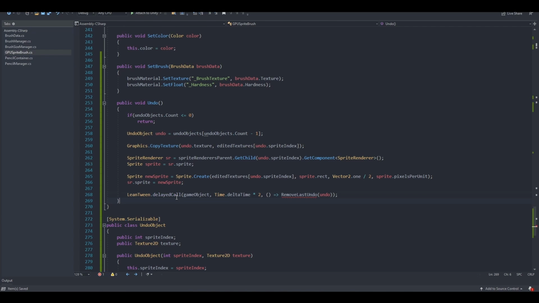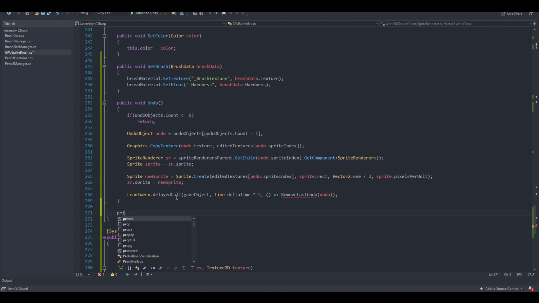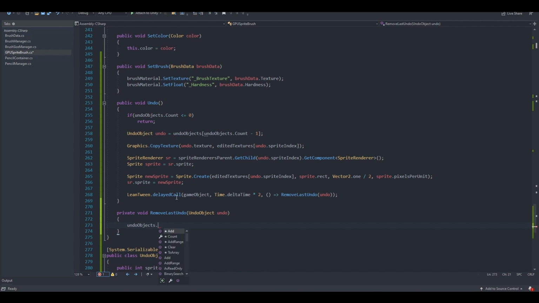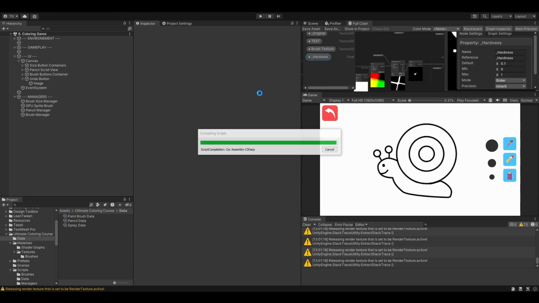So let's do something like this. Okay, private void RemoveLastUndoObject(undo). There you go. So undoObjects.Remove(undo). And for now, this is good. But after that, we are going to change the interactability of the undo button depending on if we have more undos or not, so that it is a bit more professional. So let's now jump back to Unity.